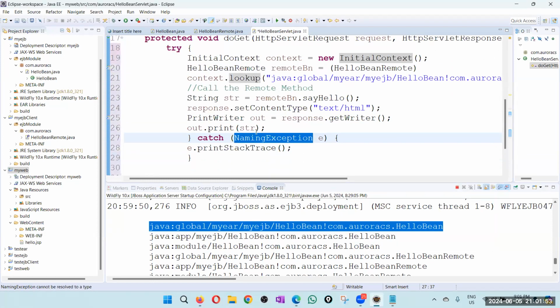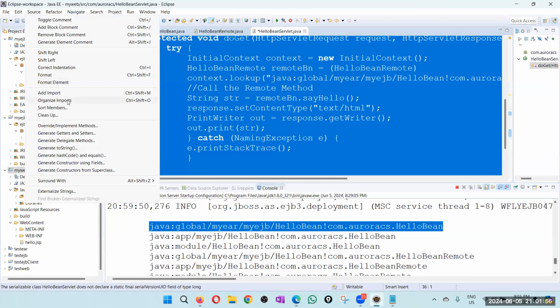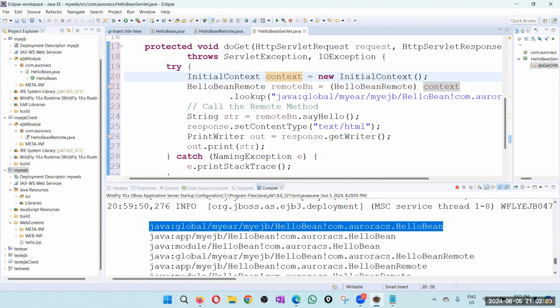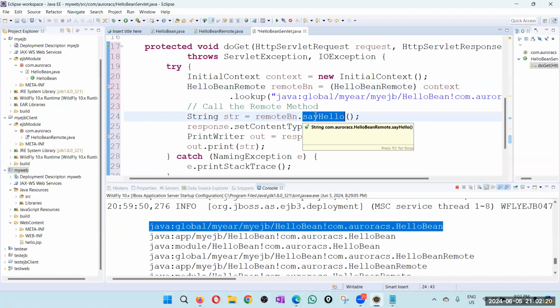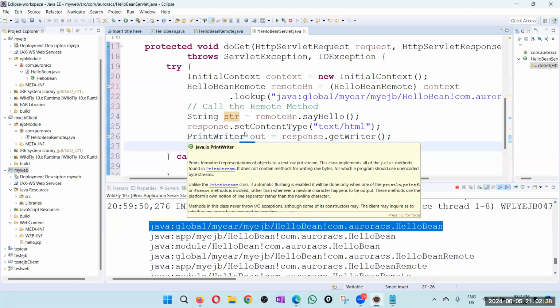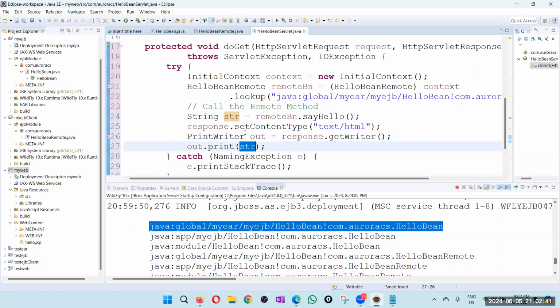If you want, you can just say Source, Format, to make it nice. So now what we do, we get that initial context for JNDI, then do the JNDI lookup for the HelloBean and get an instance of the HelloBean object. Then we call the sayHello method, because the sayHello method is available in the HelloBeanRemote, which we have cast it to. So then we get the response from the enterprise Java bean, the stateless session bean. That result we just print to our servlet output, so that we can see whether we get the response from the stateless session bean.